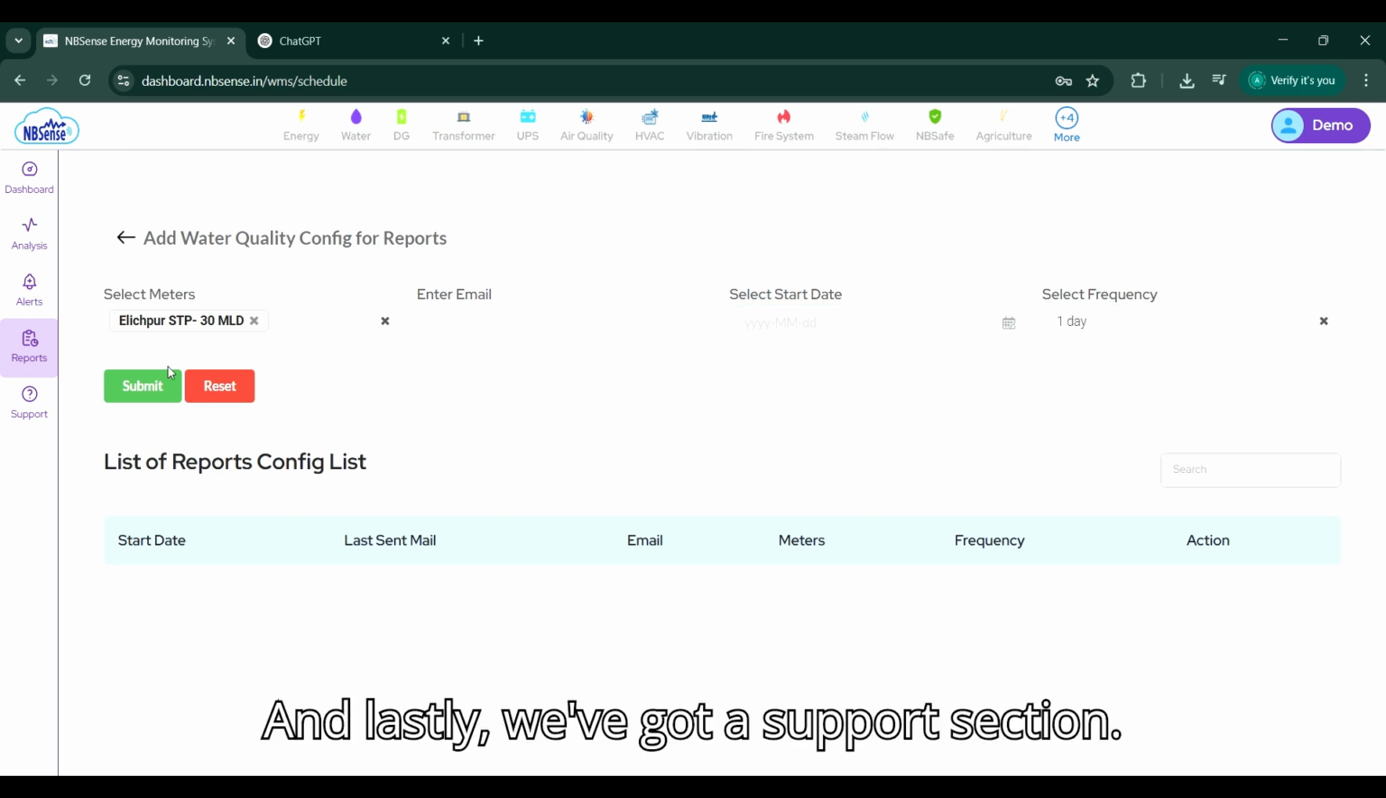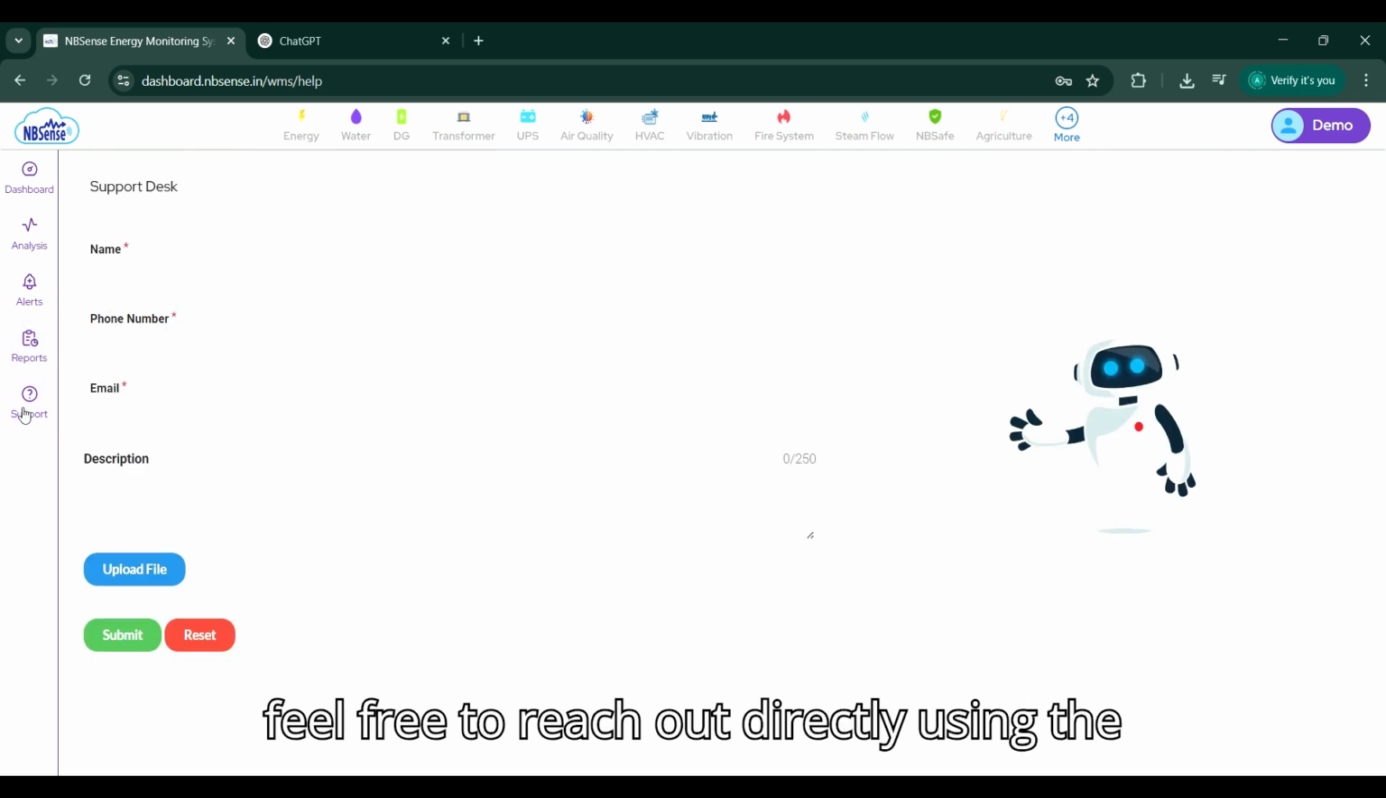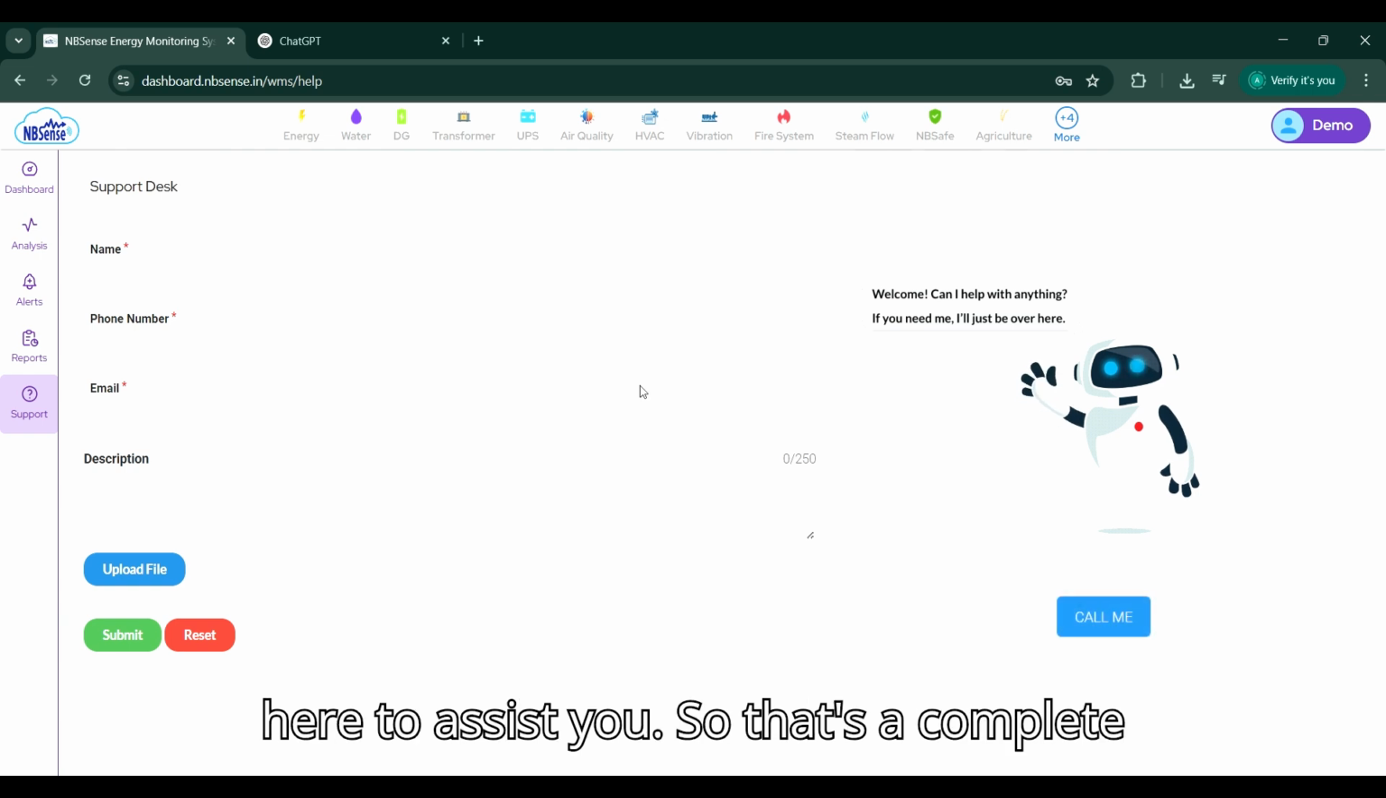Support. And lastly, we've got a support section. If you have any questions or need help, feel free to reach out directly using the contact details provided. We're always here to assist you.